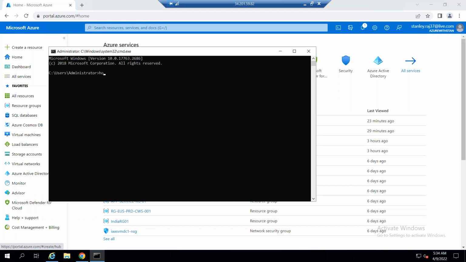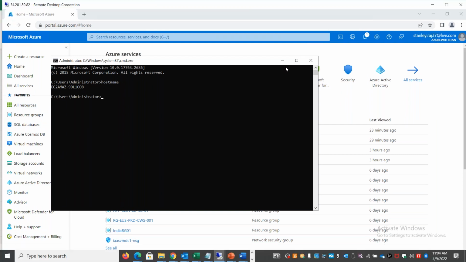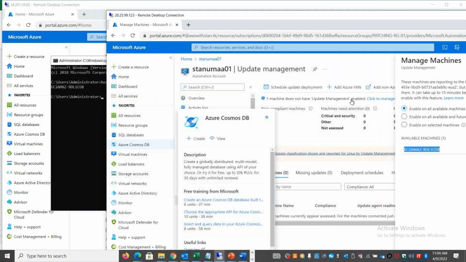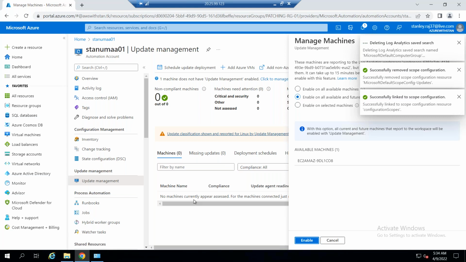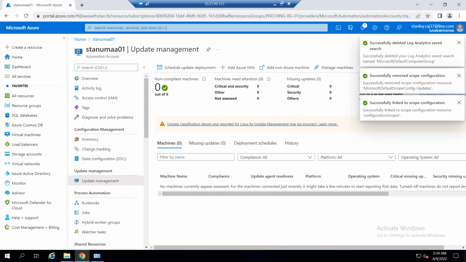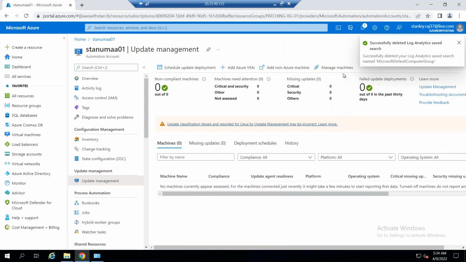So if you look at here, this is the one, EC2 ends with C08. Okay, so you can go and add that machine in your Azure Update Management Console. You can also enable all available and future machines, so that anything that gets added will automatically get enrolled. You need not go and manually update it. So in general, you need to go and add the machine and go to the manage option and get them added here.